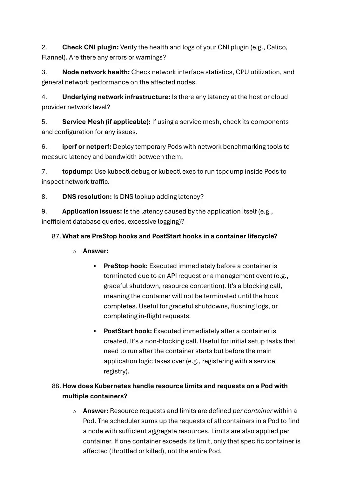88. How does Kubernetes handle resource limits and requests on a pod with multiple containers? Answer. Resource requests and limits are defined per container within a pod. The scheduler sums up the requests of all containers in a pod to find a node with sufficient aggregate resources. Limits are also applied per container. If one container exceeds its limit, only that specific container is affected, throttled or killed, not the entire pod.